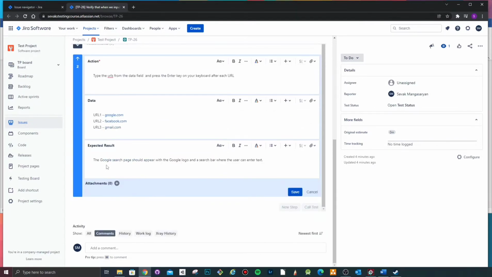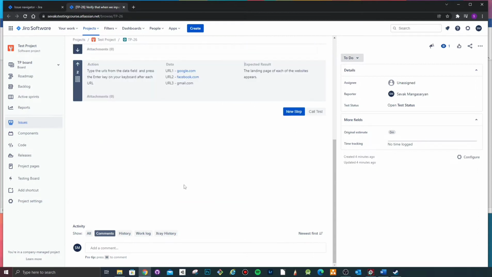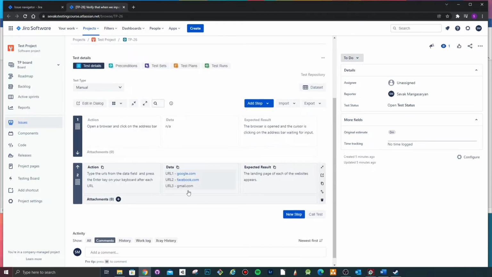And the expected result in this case would not be specific to Google, but would be to make sure that the landing page or the first page, whatever it is, appears. The landing page, let's make it clear, the landing page of each of the websites appears, and that's it, and hit save. So this way you can iterate through your URLs by adding them to the data field instead of having to create new test cases which will have the exact same steps but for different websites.